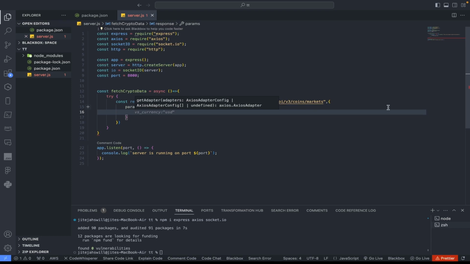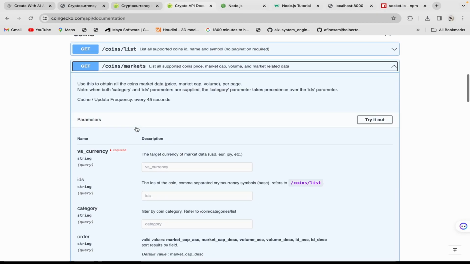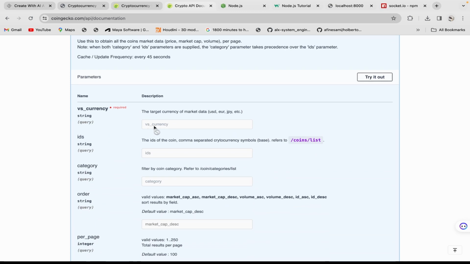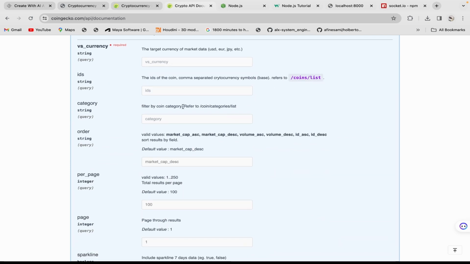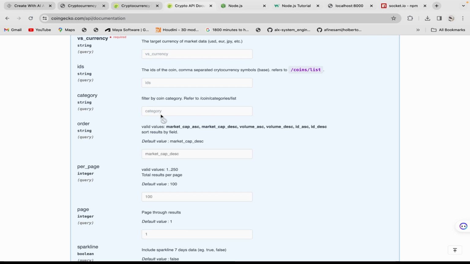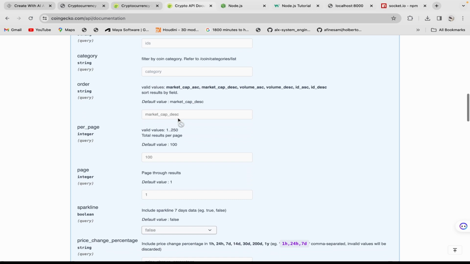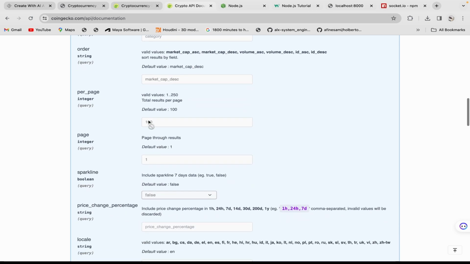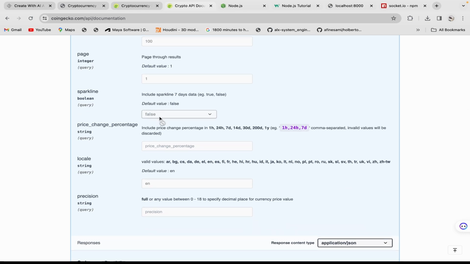what should be in our params? The first thing is the vs currency, which is USD. How do we know? Go back to VS Code and click on markets. You see the first query is the currency. The next is the ID, which we do not need. This is coming from the list. Next is the category, which you do not need. We need this. Then we need this. We need the page, the amount of pages we are going to be using.